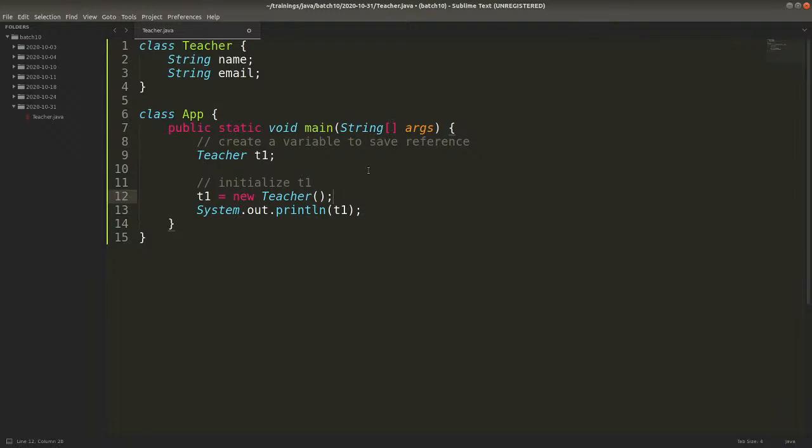Remember, I'm writing about the teacher, but I cannot go and write t1 is equal to John Doe, right? John Doe, this is the name. The format is a string, so you cannot save it in the teacher directly. Teacher class contains the variables which will contain the data. So here the teacher will contain the name and the email.